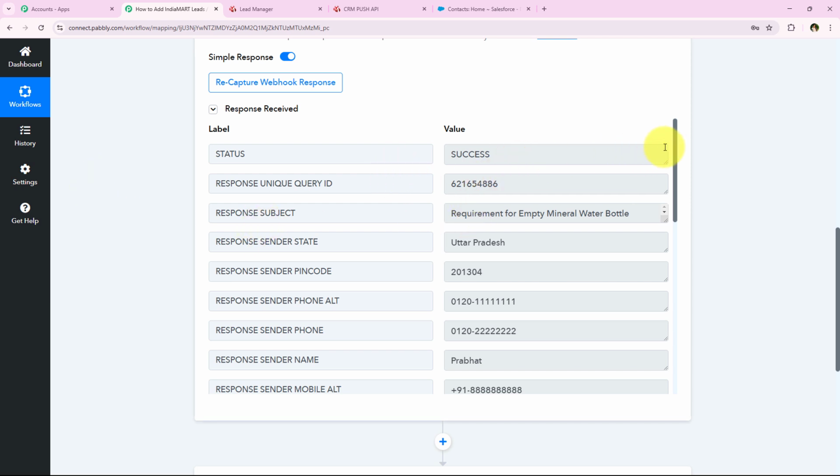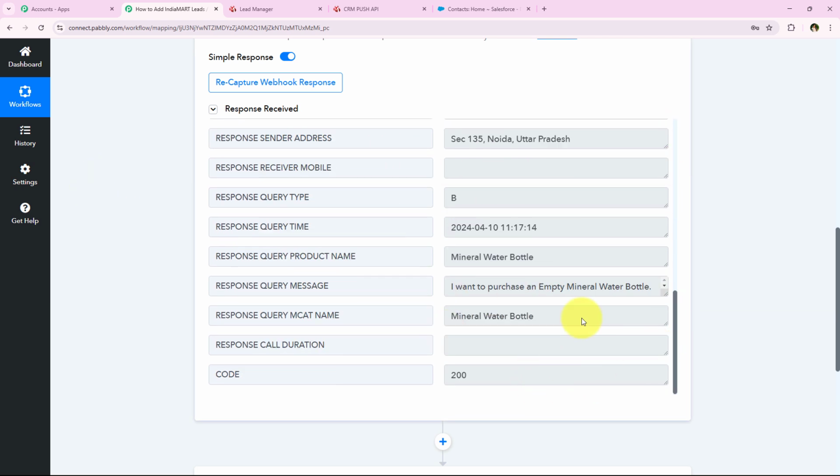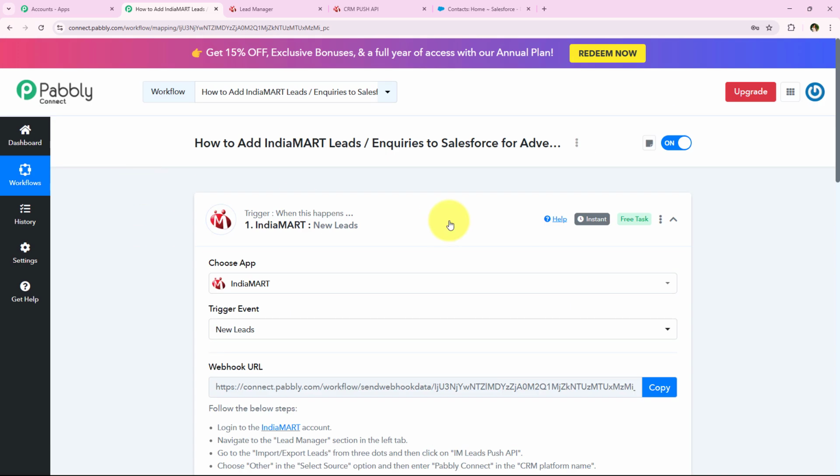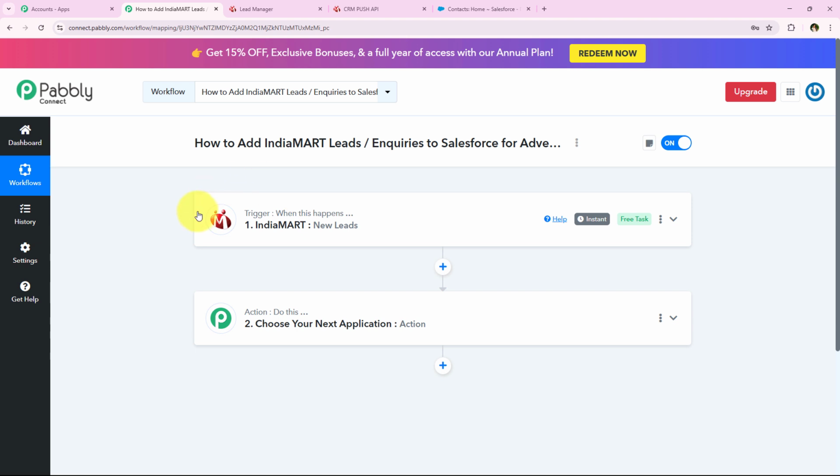All right, so as you can see, I'm just going to show you all the details received. You can see the query message and the other details too. So yes, with this, we have successfully completed our trigger step. Now as soon as a new lead is received through my IndiaMART account, this workflow is going to get triggered automatically and Pabbly is going to capture the response for the same. All right, we're going to move forward towards our action step.